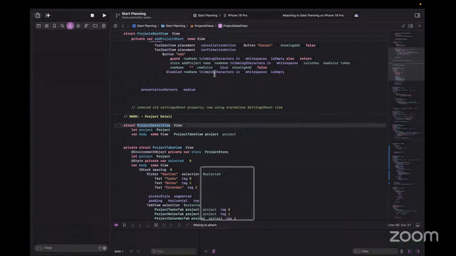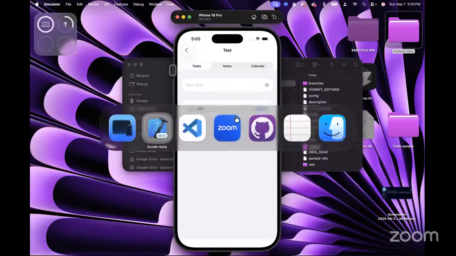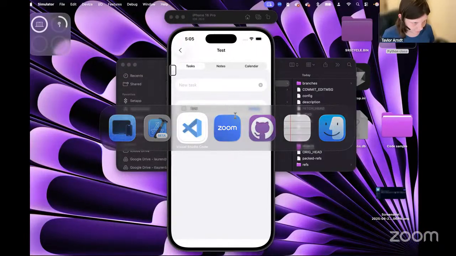Simulator, iPhone 16 Pro, iOS 26.0. Square button, better, but I still don't see a due date. But you know what? I'm still gonna try to get the Visual Studio Code working by the end of the stream.